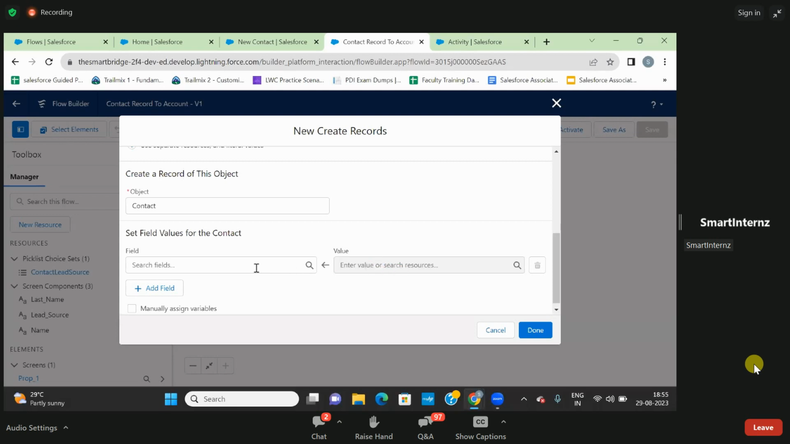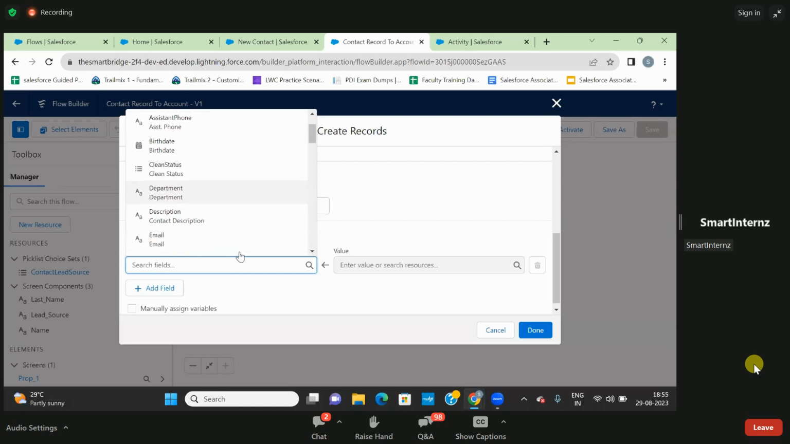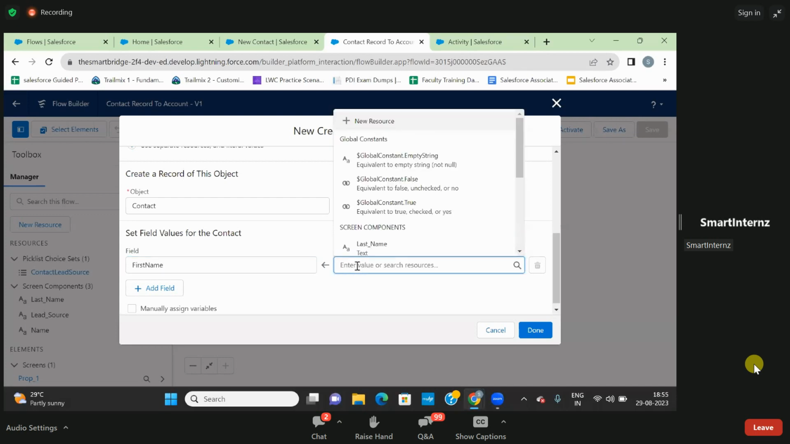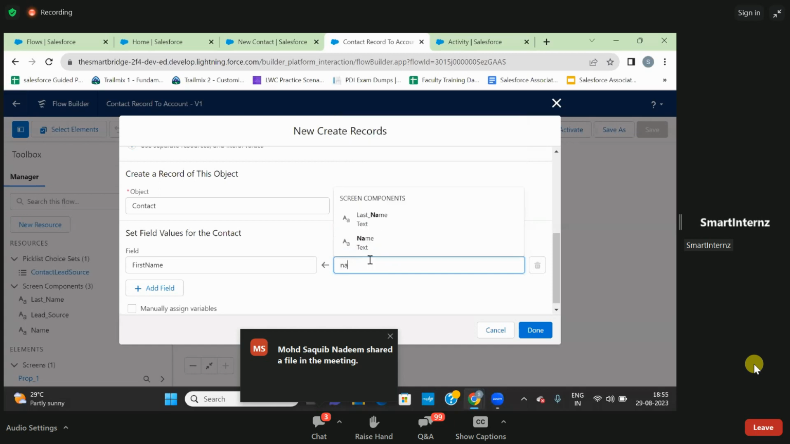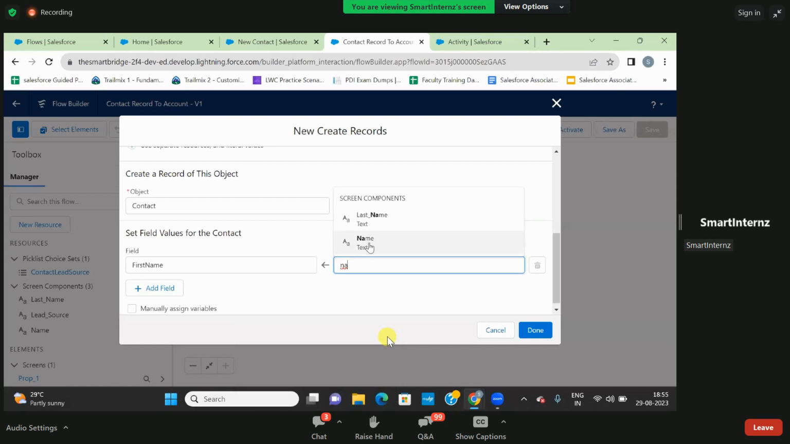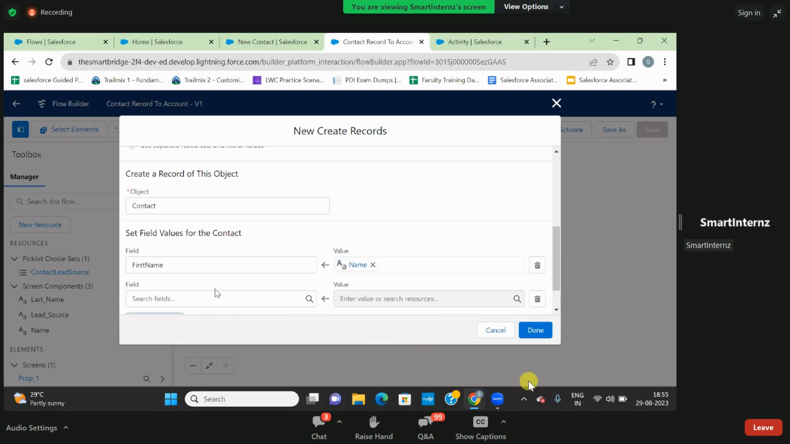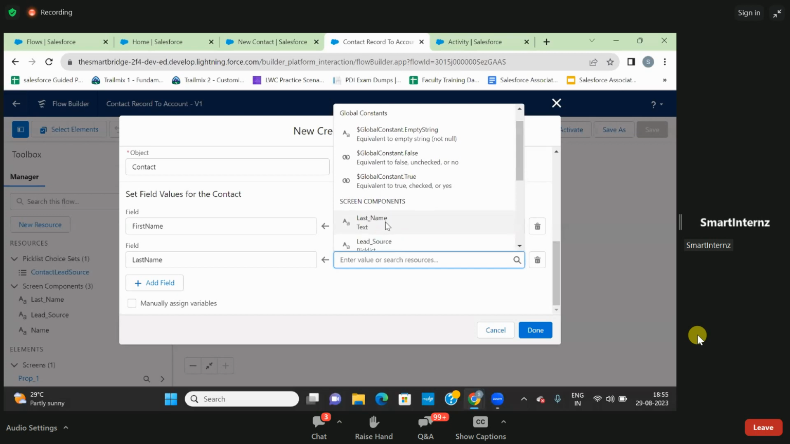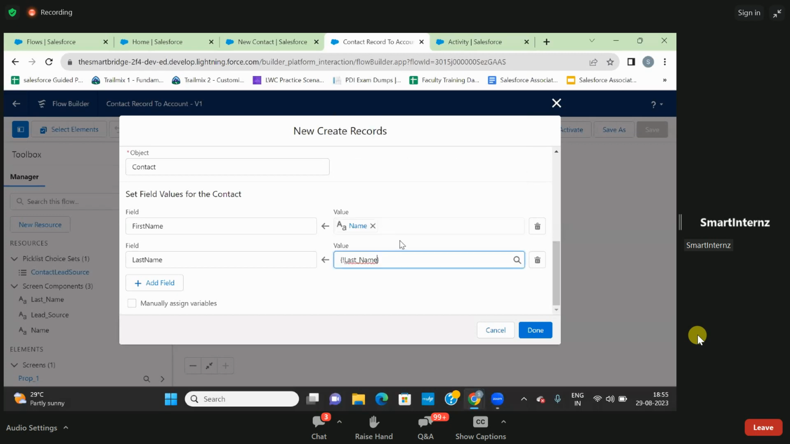So first I'll select the field from the contact. The field was name, right? If I select this name, first name, then I simply select the name which I've given. Here you can see the screen component. Under the screen component, I've created the name over here, right? Then if I'm selecting another field, I'm taking the last name. Here you can see there is a last name, and I'm adding the value from the screen component, which is the last name over here. Then I have added that as well.